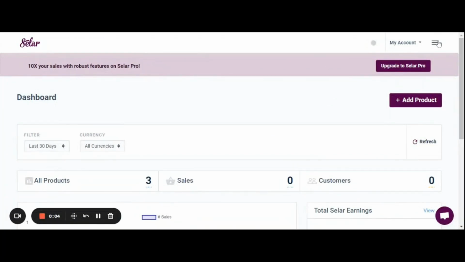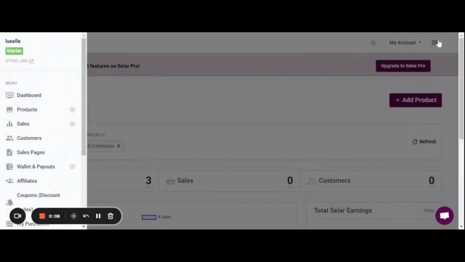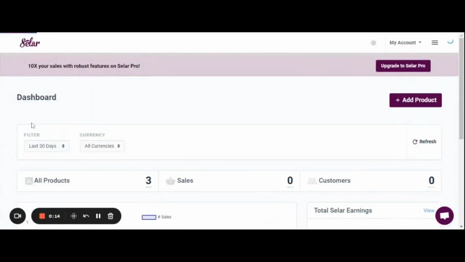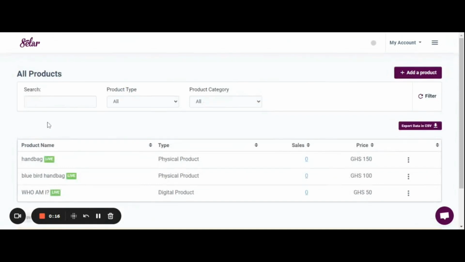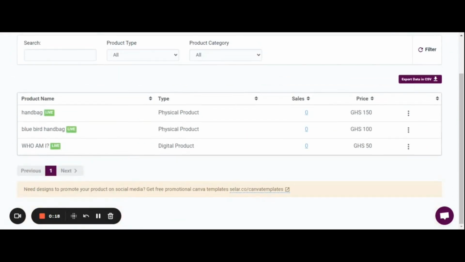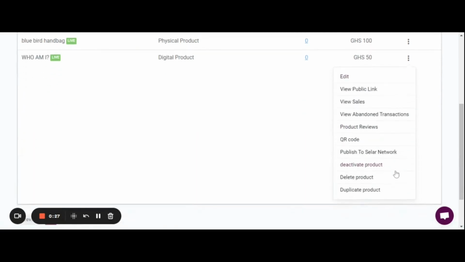On the top right of your screen, you're going to click on the menu. Then you're going to click on products. After you click on products, you're going to see all products. So you click on all products. After you click on all products, it's going to take you to a list of all the products that you have uploaded on Selar. So you're going to click on the one that you want to edit. So I'm just going to click here, and after I click that, it's going to bring out a list, and you're going to click on edit.